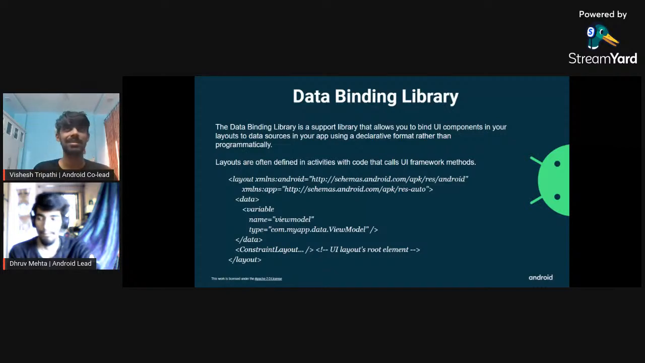You can imagine it's something like an automation for making the classes, for generating the classes of your data. The library provides features such as imports, variables, and includes that you can use in your layouts. So these features of the library coexist seamlessly with your existing layouts. For example, the binding variables that can be used in expressions are defined inside a data element that is a sibling of the UI layout's root element.